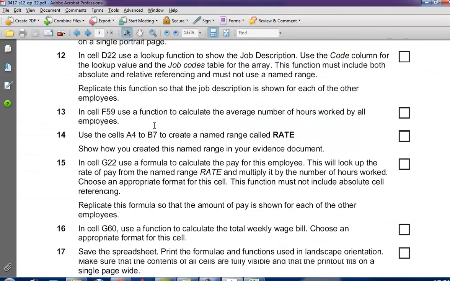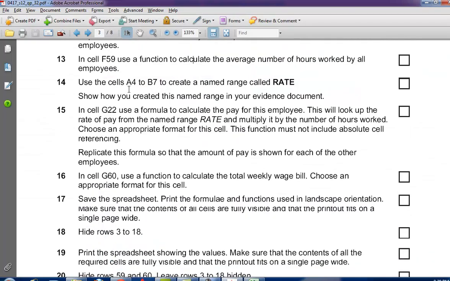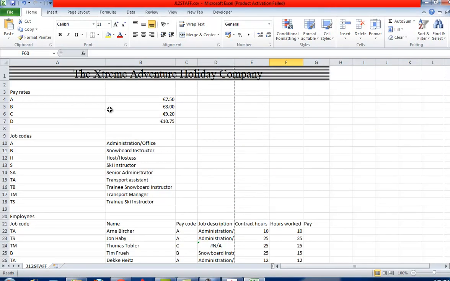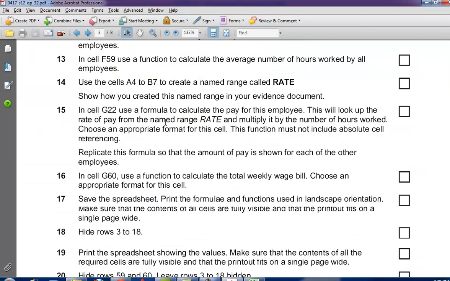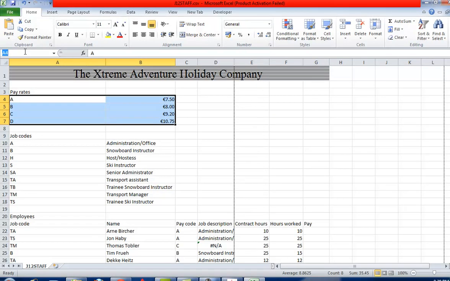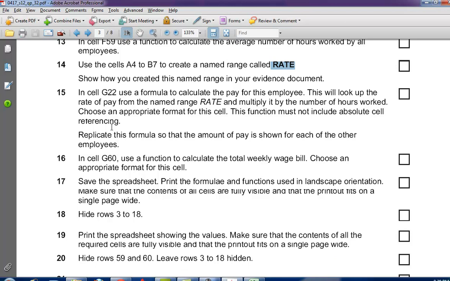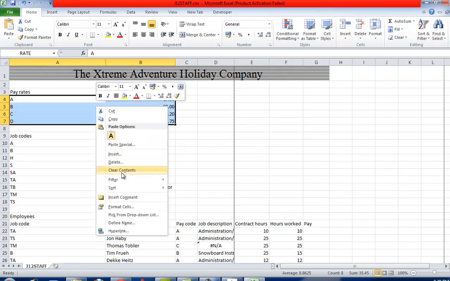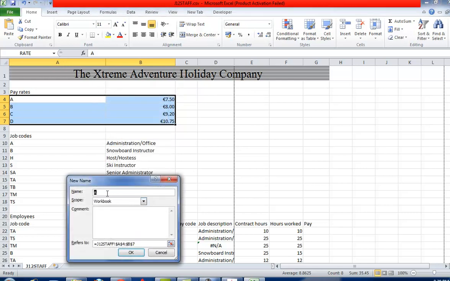And then cells A4 to B7, create a named range known as rate. Press enter. Show how you created this named range in your evidence document. So you can even do it like this: define name and name it as rate.